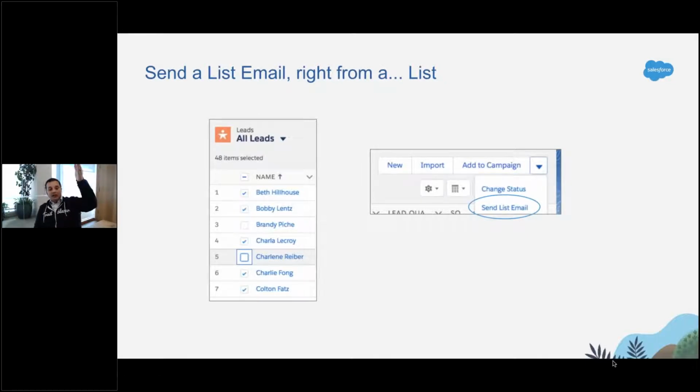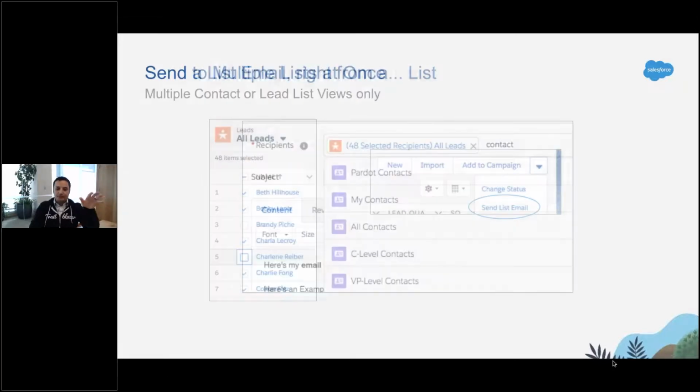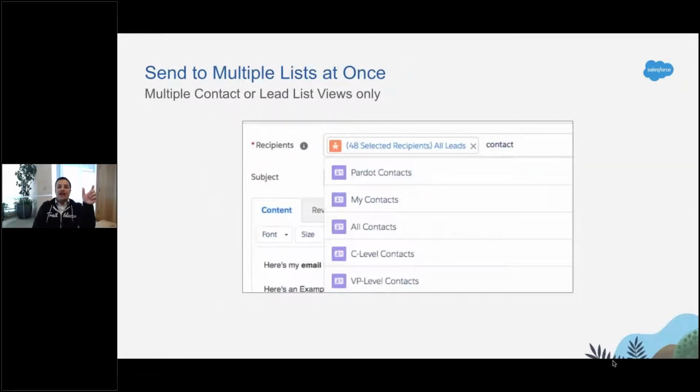Or you can go to a list view, check off the individual people you want, and send a list email to just them, okay? So you can make your list view and send the email right from there, or you can make your list view and then include it as one of many list views that you're going to send an email to. So in this case, you can see I'm sending an email to all of my 48 leads and maybe my C-level contacts or my VP level contacts.